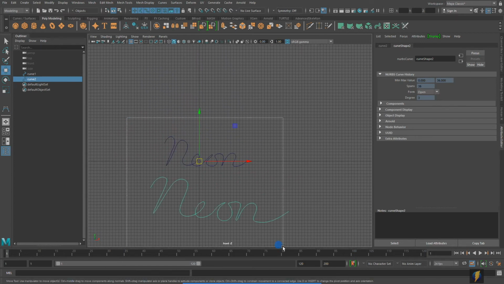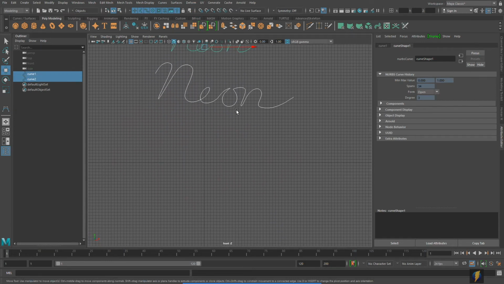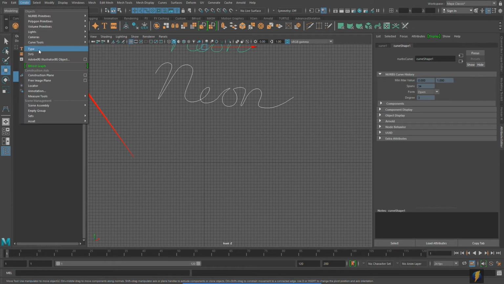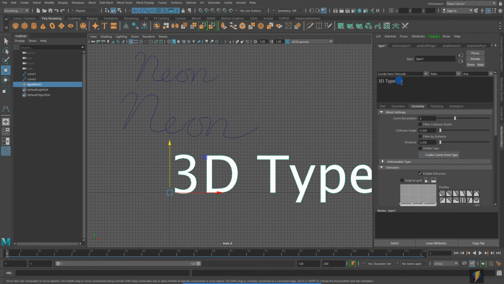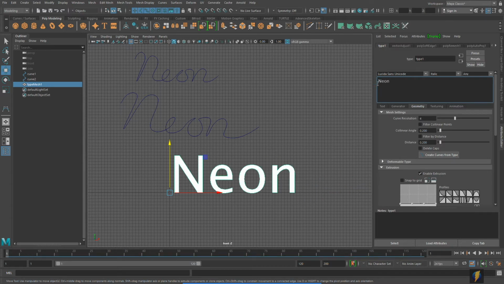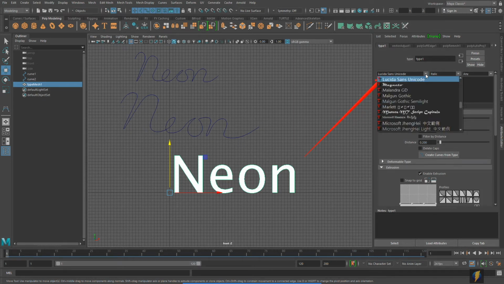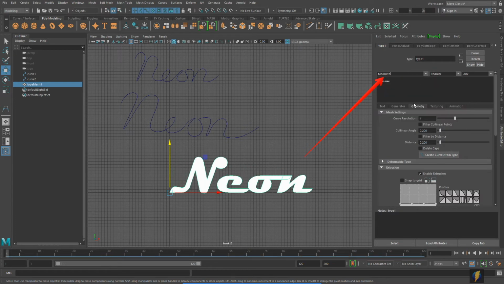And yet another way that we've looked at in previous videos is using the Type tool. So the Type tool can be found under Create, Type. You can come over here into the Attribute Editor and type the text that you desire. In this case, I'll stick with neon. And you can select the font you wish to use. It'll use the fonts that are installed on your computer. You can check out the different fonts and find one that you like.